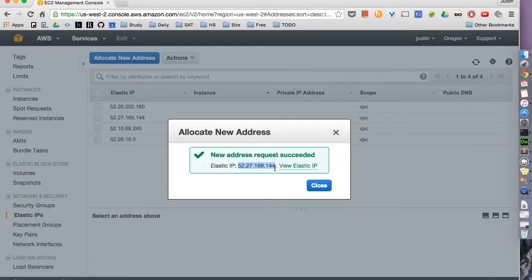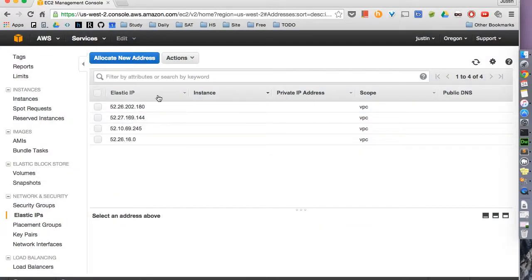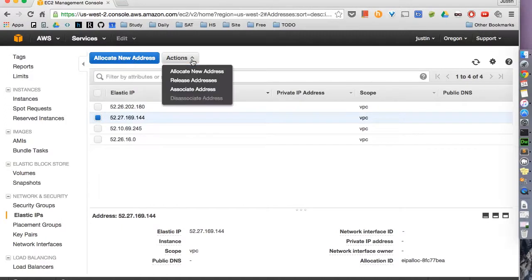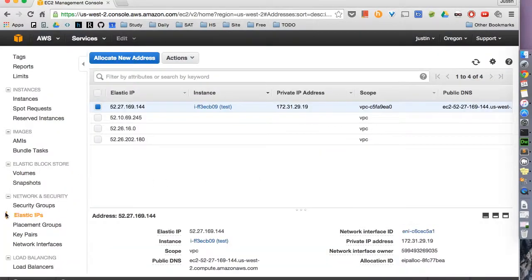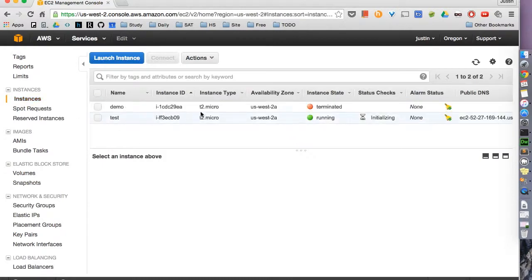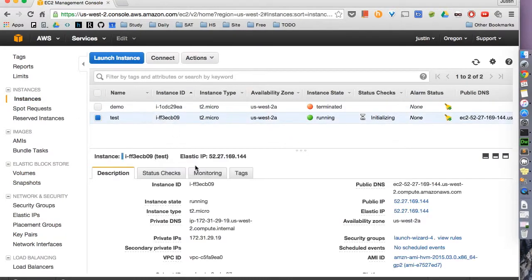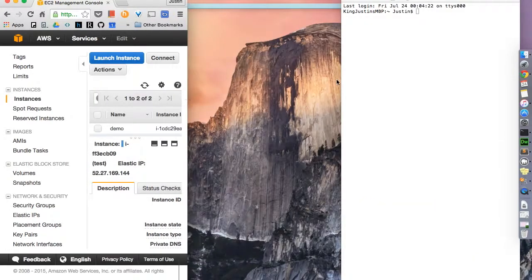Okay, with this elastic IP, you want to make note of it and maybe write it down or copy it to your clipboard. What I did is Control C or Command C if you have a Mac. And you take that elastic IP and you associate it with the instance you just created. So then if you go back to the instances, and I'll go back to test, you'll see that the elastic IP I just created is associated with the instance. So really that's all there is to working with the console.